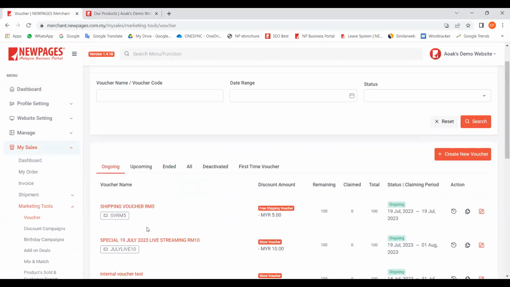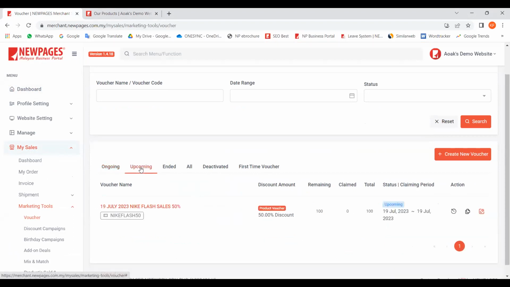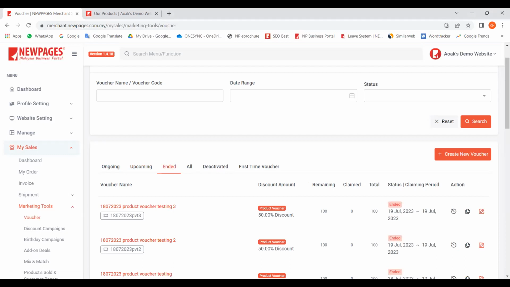So here, let me explain what all these tabs mean. Ongoing vouchers refers to all active vouchers. Upcoming means future vouchers that are coming soon, those soon to become active. Ended means those vouchers that have already passed their validity period. And All refers to all types of vouchers, active and inactive.